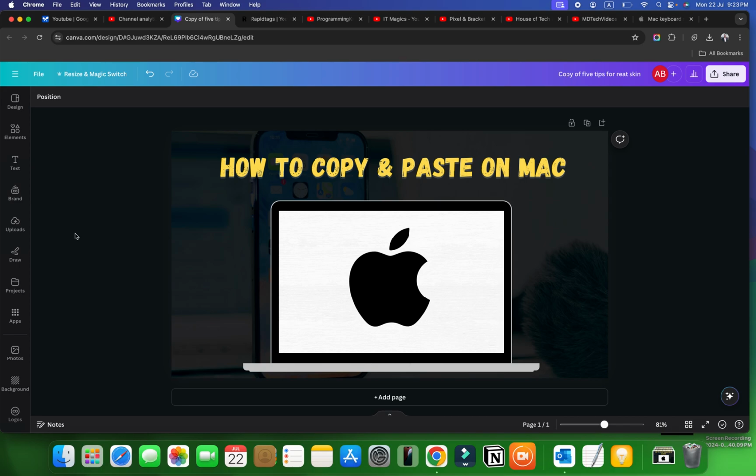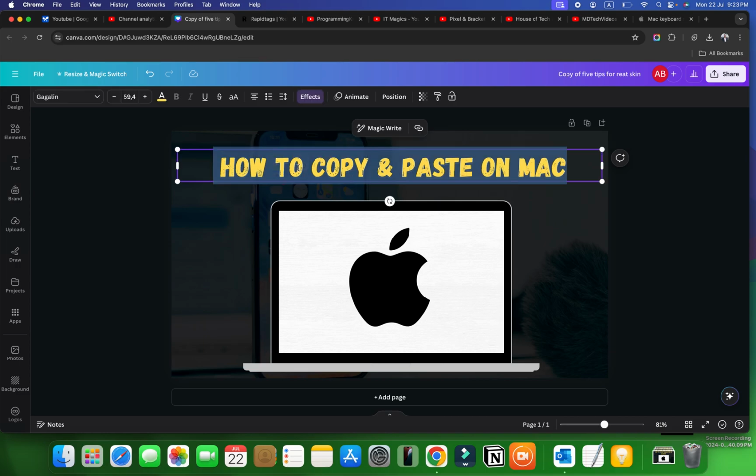In today's video, I will show you how to copy and paste on Mac, and it's so easy to do this. For example, to copy, the shortcut is easy. You select the text that you want to copy, and after that you click on Command and C. Command and C. Like that, you copy the text that you want to copy.